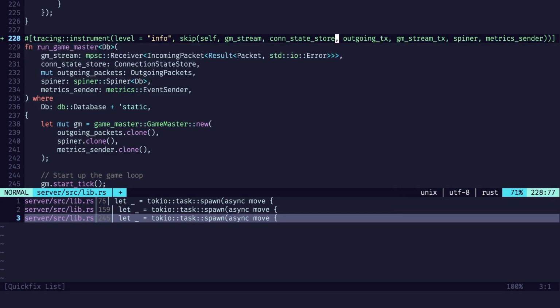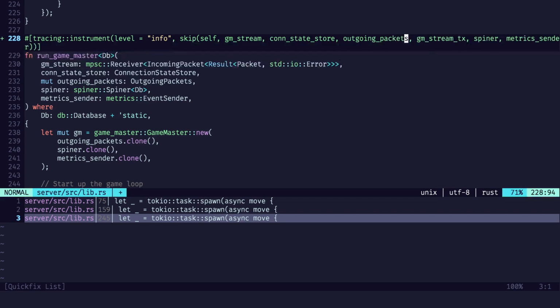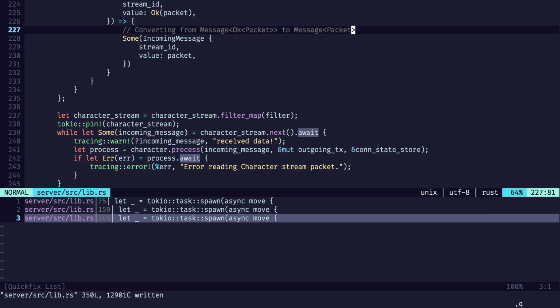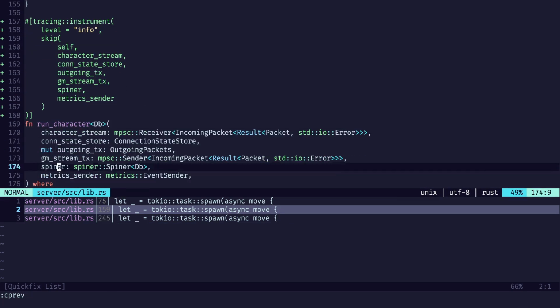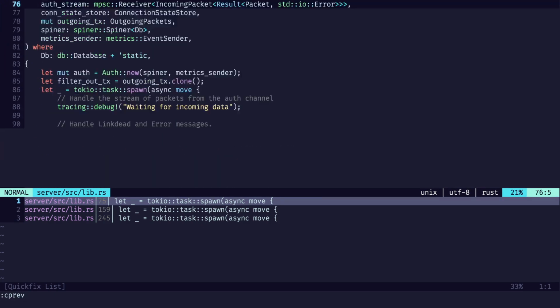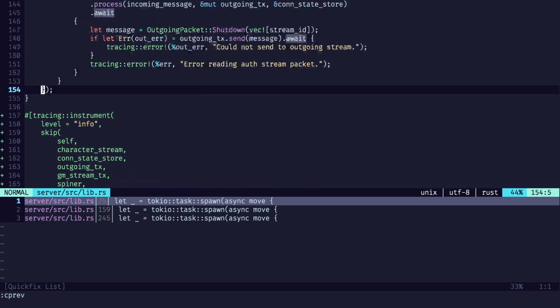GM stream, con state store. Outgoing packets. It makes me wonder if the last one was correct. Huh, outgoing TX, yeah. I changed the name on the other one. Okay. Regardless, there we now have that. And going back up to the top, let's add the in current span. This.